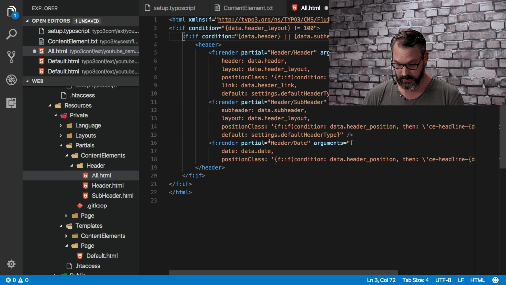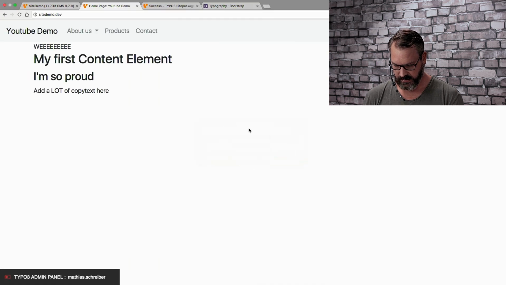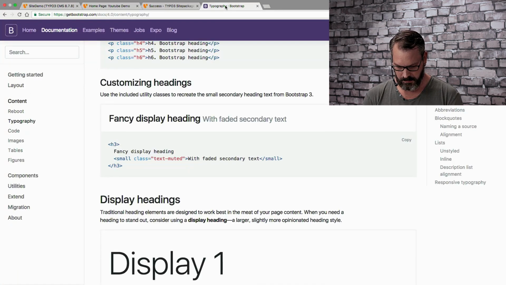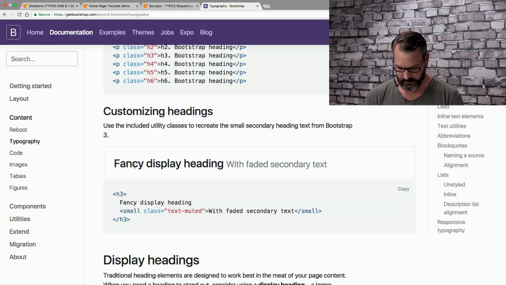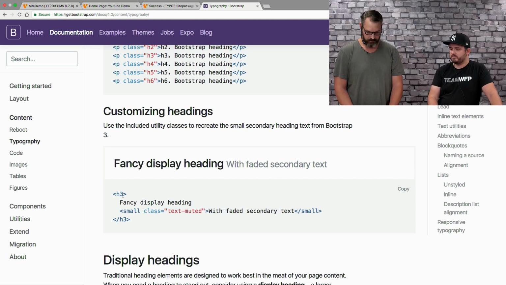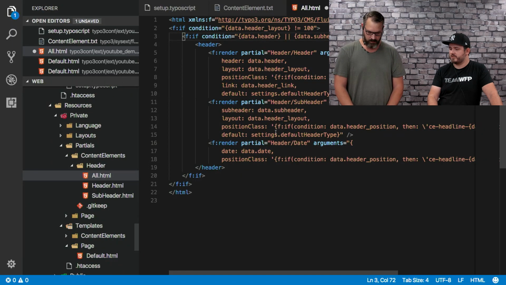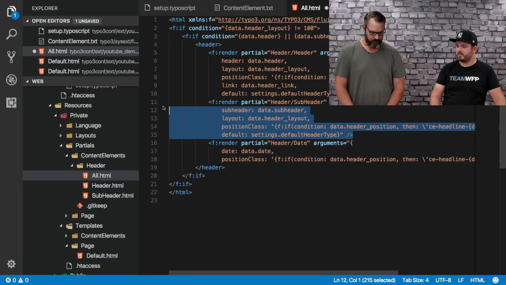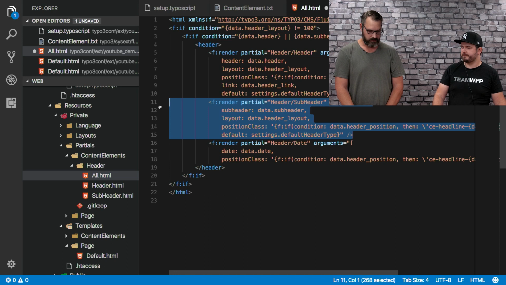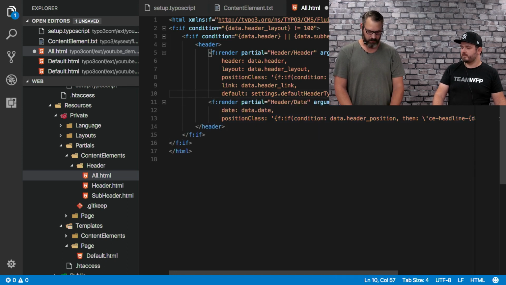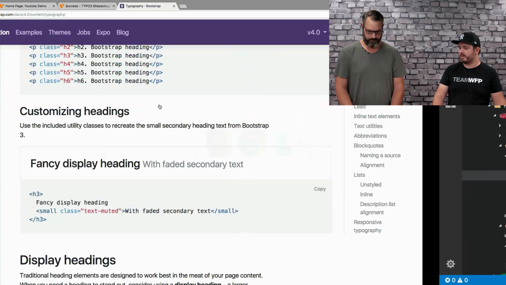If I take a look at the Bootstrap code example, I'm just going to increase it right here. This means that the subheader becomes part of the main headline. So we don't need the subheader partial to be rendered on its own, correct? So we can just remove this thing altogether. Perfect. So here we go. If we now save, we shouldn't see the subheader anymore.